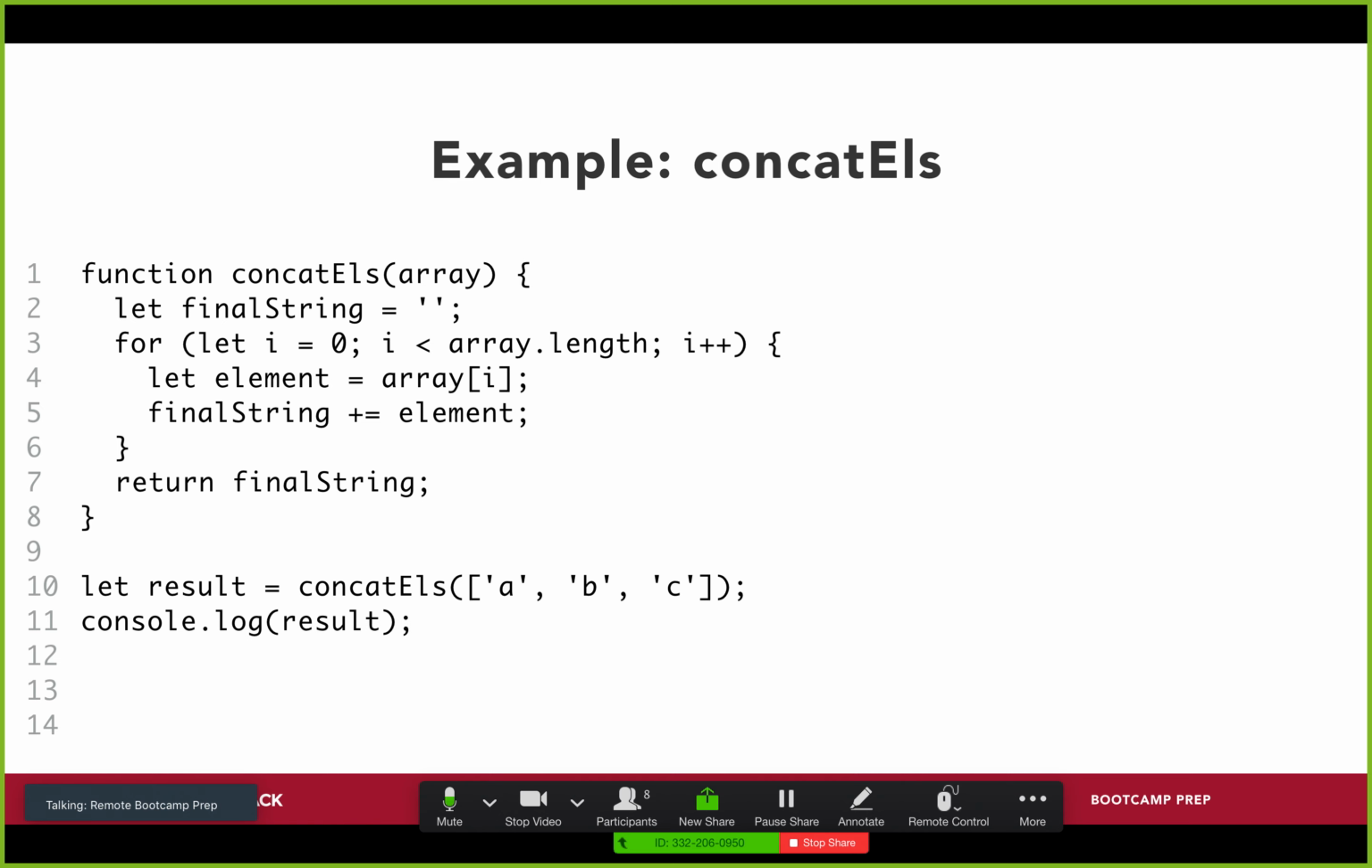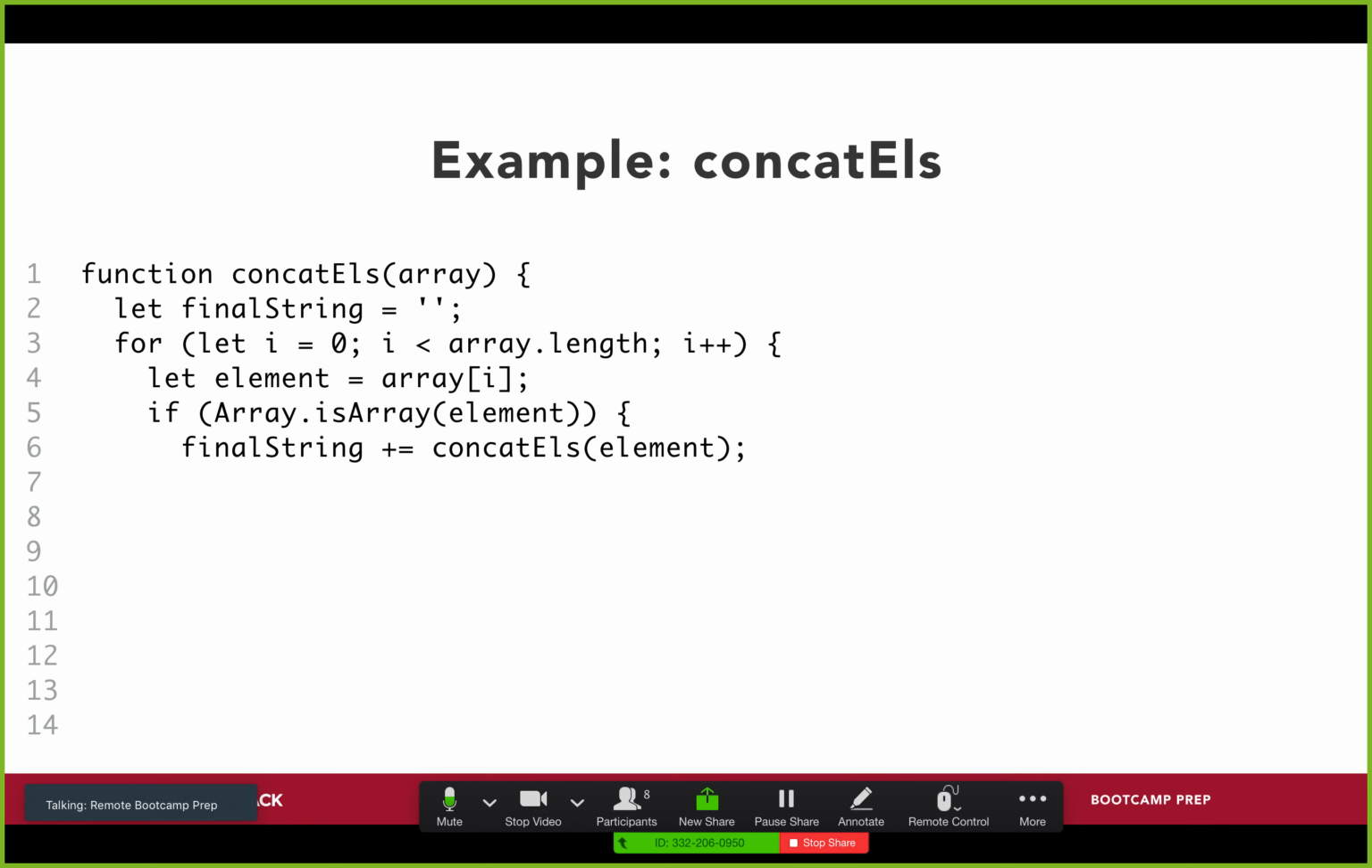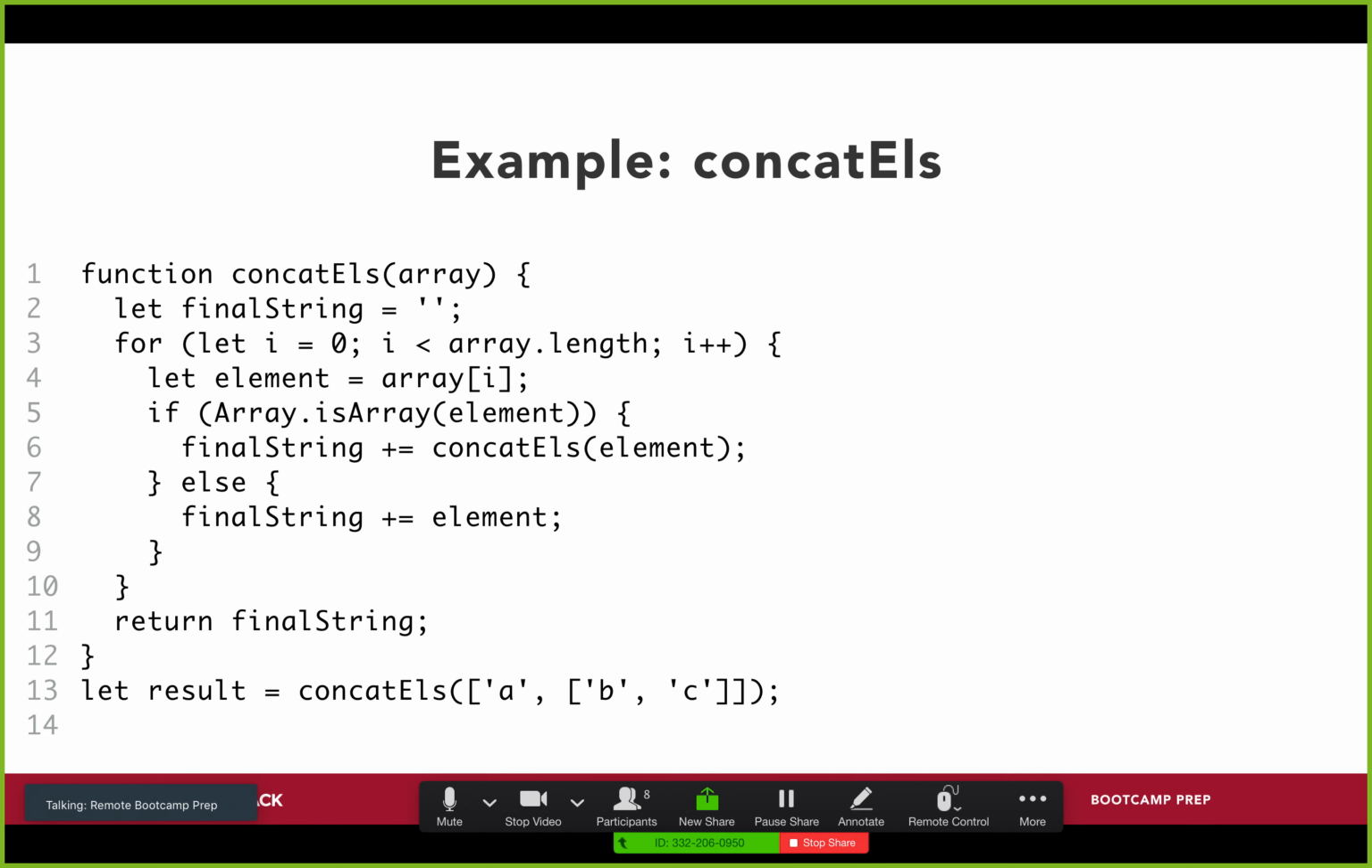Now, the difference here is, of course, if I now on line 13 have an input in which the input is going to be an array of either letters or arrays of letters, that's going to change things a little bit, right? So on line 1, we still have our concat else function, we still take in an array. On line 2, we still have our final string, which starts off as an empty string. On line 3, we still have our for loop.